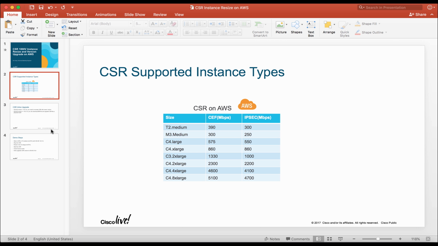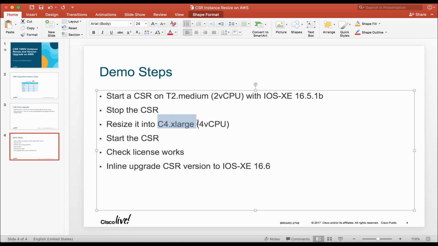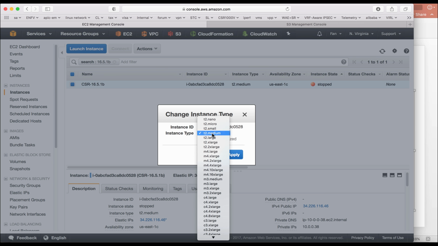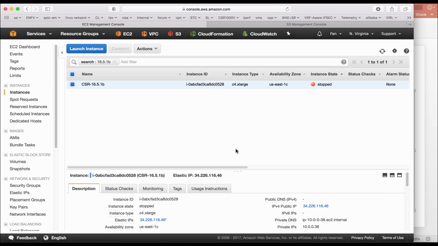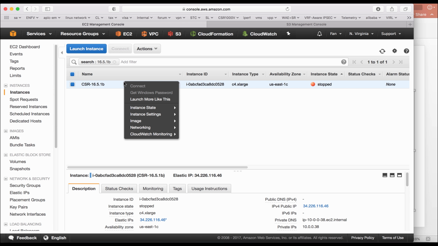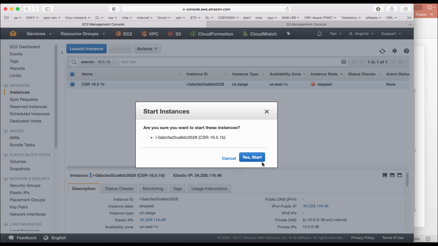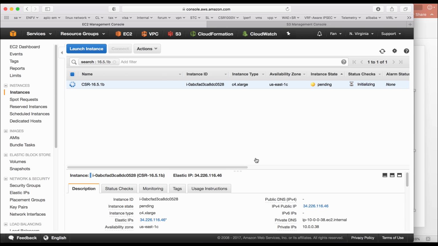In this case, I'm gonna use C4 X large, which has 4-way CPU. So I'm gonna choose a C4 X large, and I'm gonna apply. And immediately the instance will change to a C4 X large. So now I need to start the instance again. So the starting time, typically it will take around 3 minutes, 3 to 4 minutes. So I will pause here, and I will come back after instance is up.